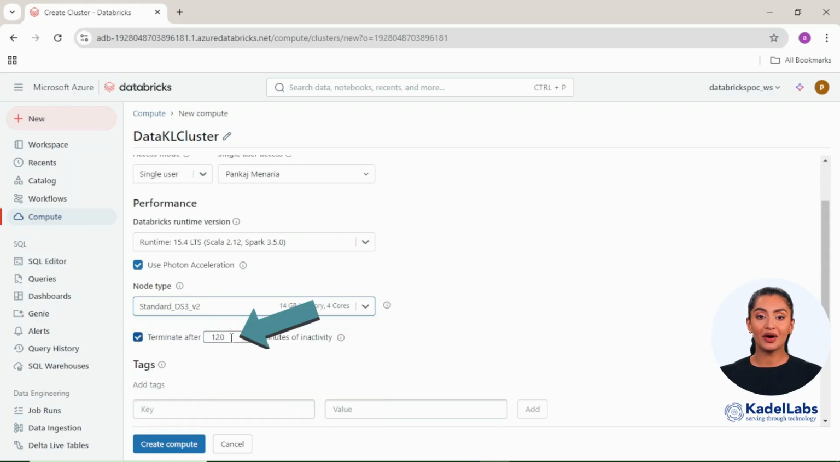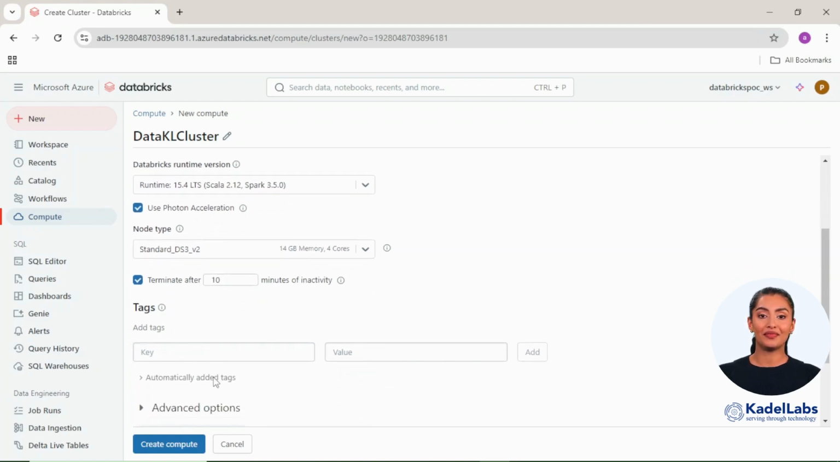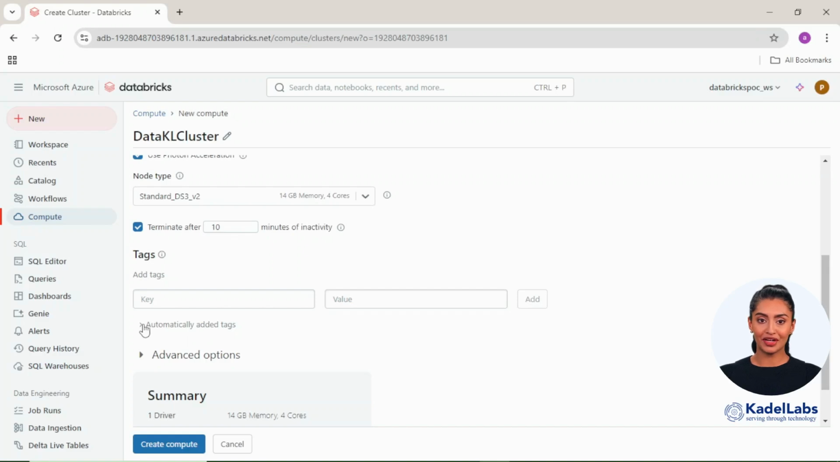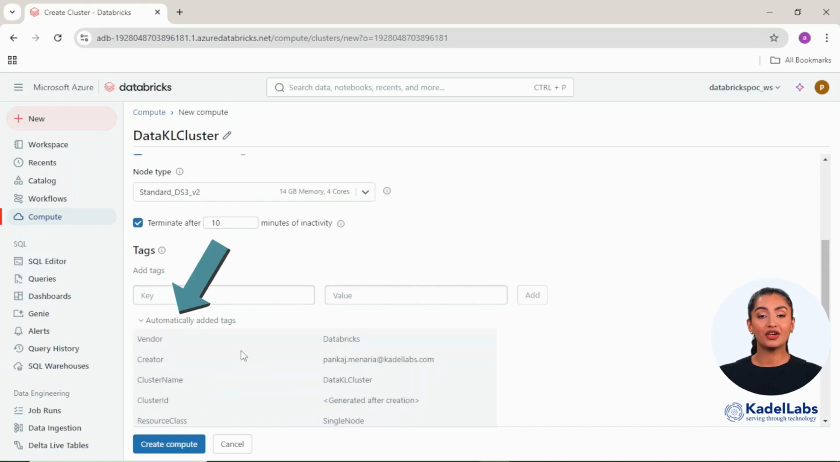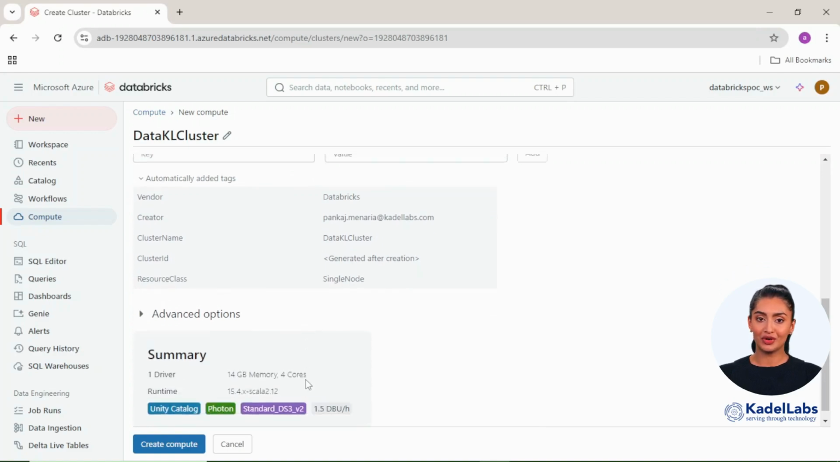Set the cluster to automatically terminate after 10 minutes of inactivity. This saves costs by shutting down the cluster when not in use. You can add tags for cost management, resource identification, or billing purposes. These tags are optional but useful, especially in larger environments.